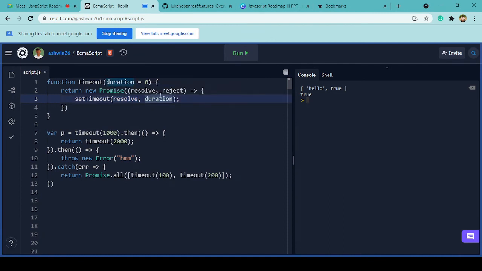Based on this resolve and duration, it will pause this function or this execution for a particular amount of time. Pause means it will pause the execution itself. The execution won't happen until this duration is satisfied with respect to the timing.